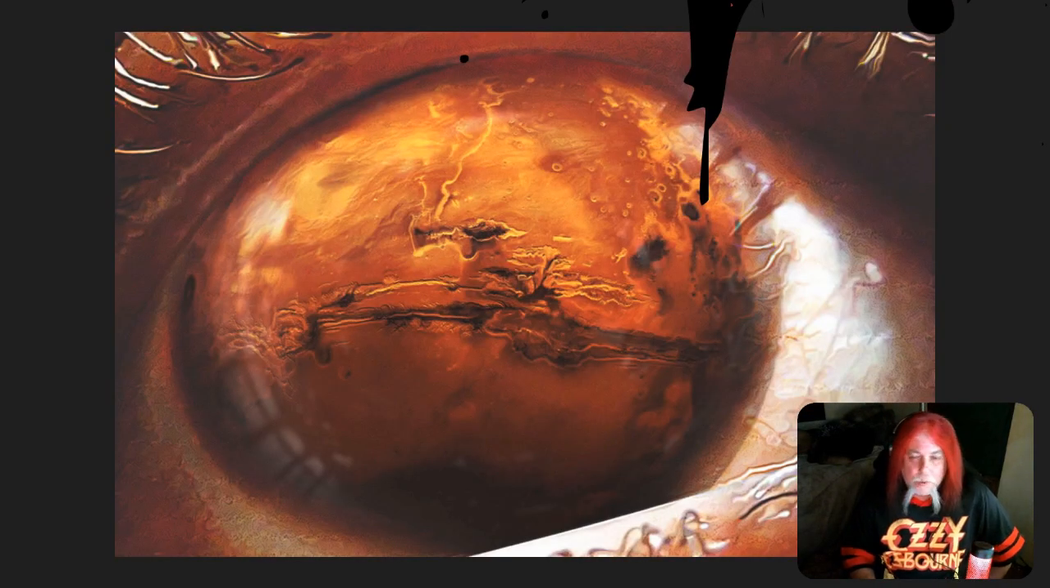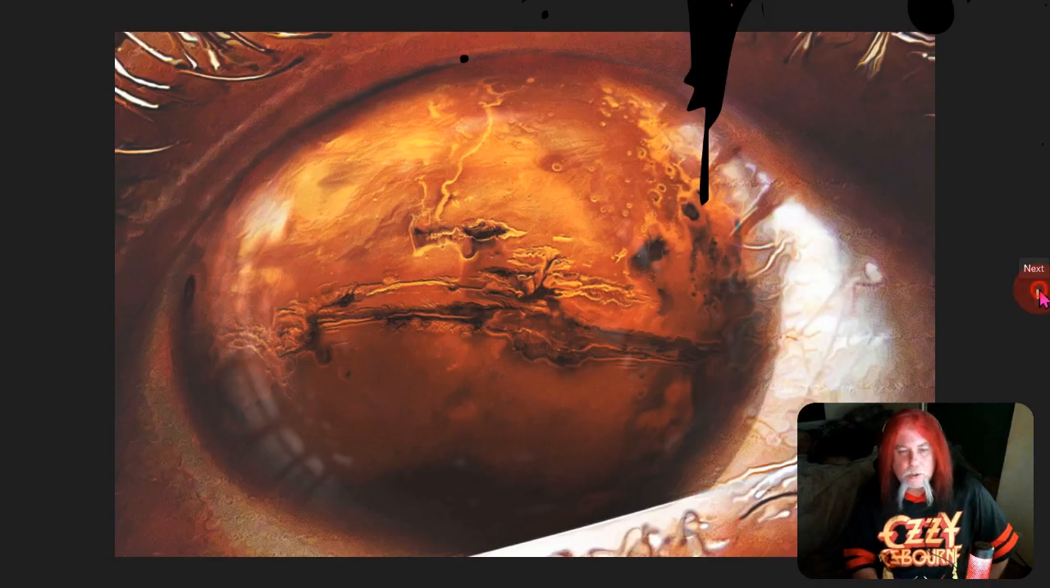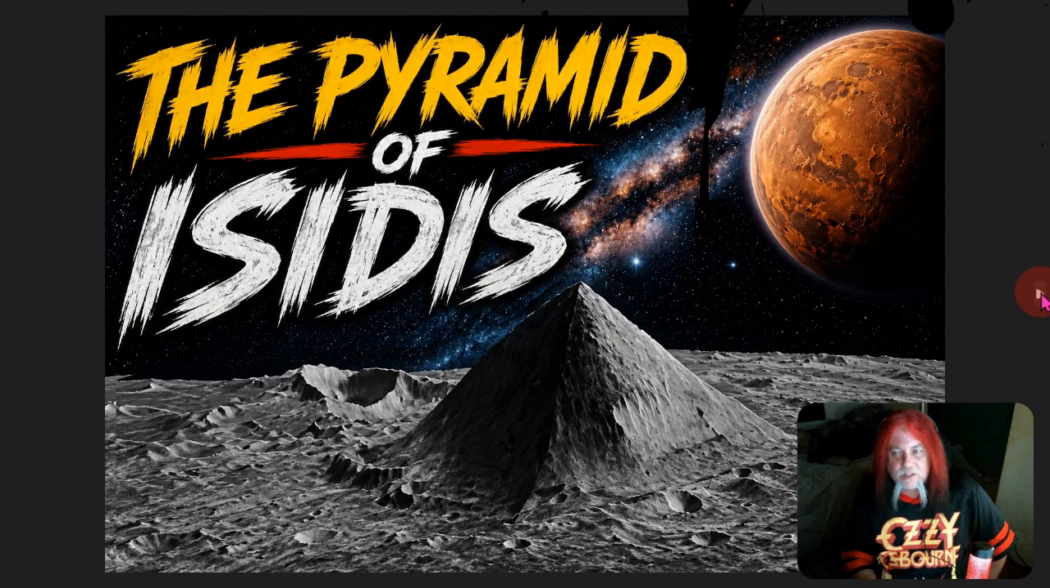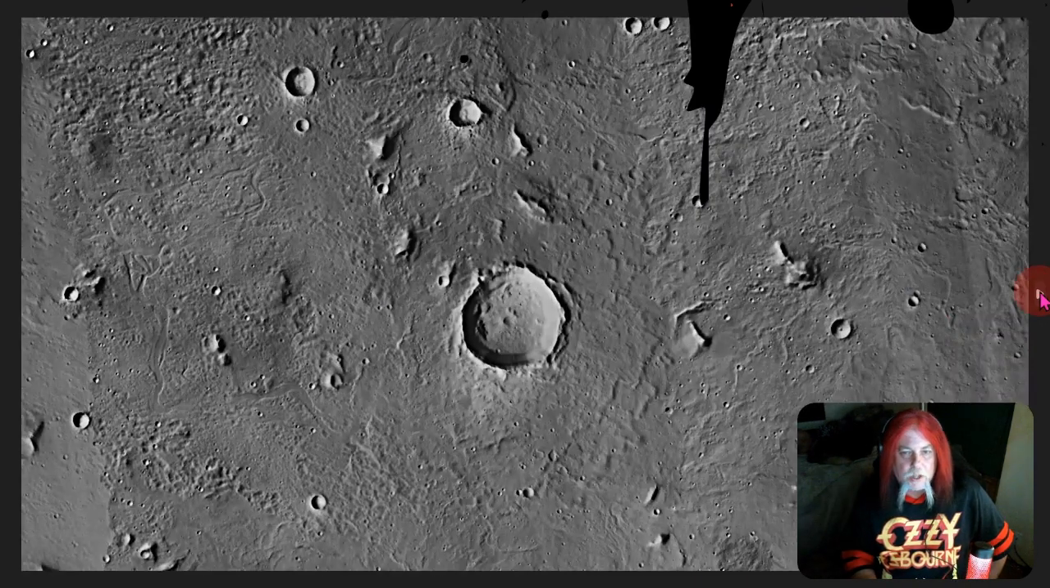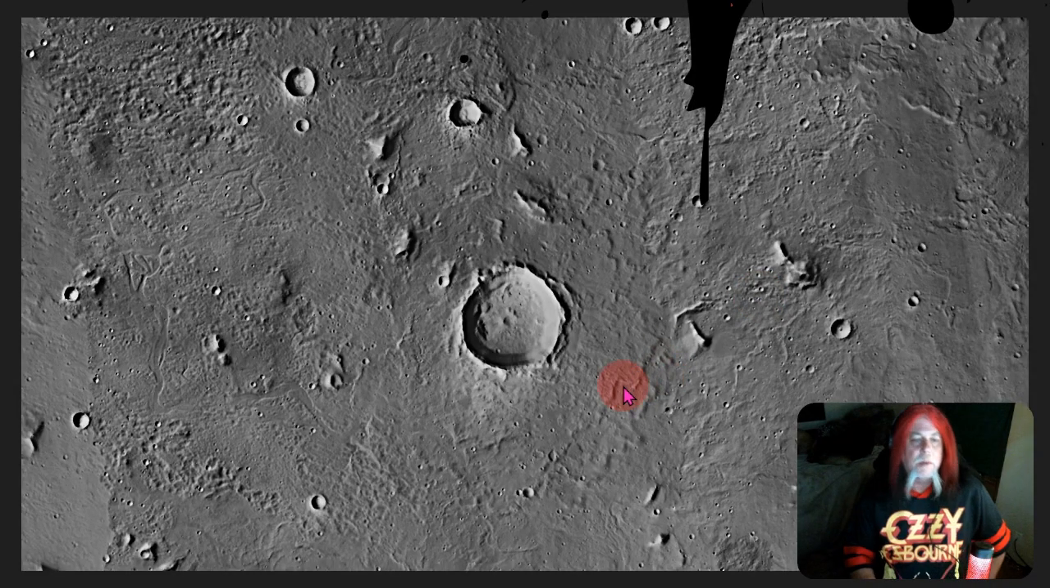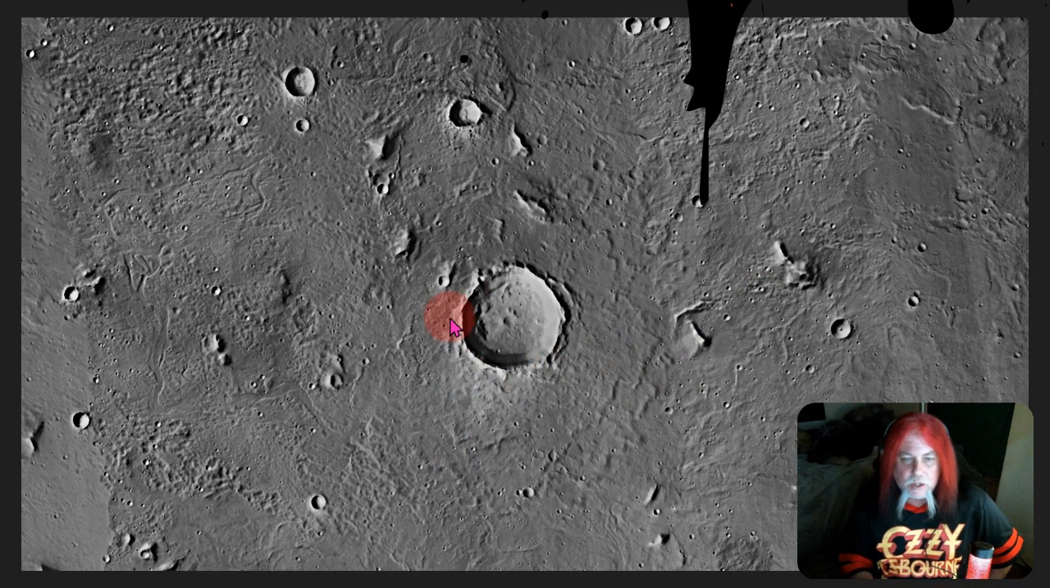We got another cool presentation for you all today, as we're going to be studying and looking into the Pyramid of Isidis. Very alluring indeed. So, the feature in question is right here, as a matter of fact. And as you can see, right in the center of the screen is what would appear to be a crater.